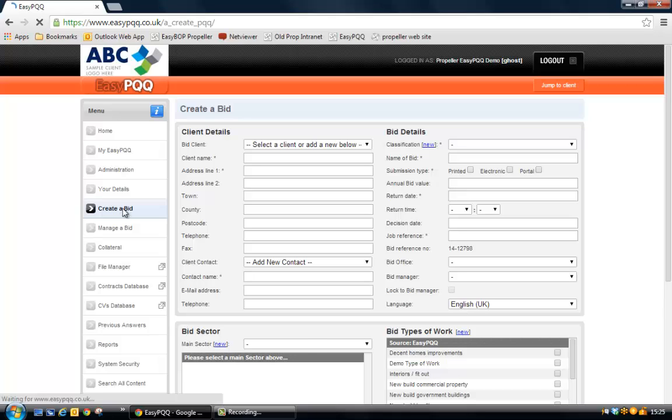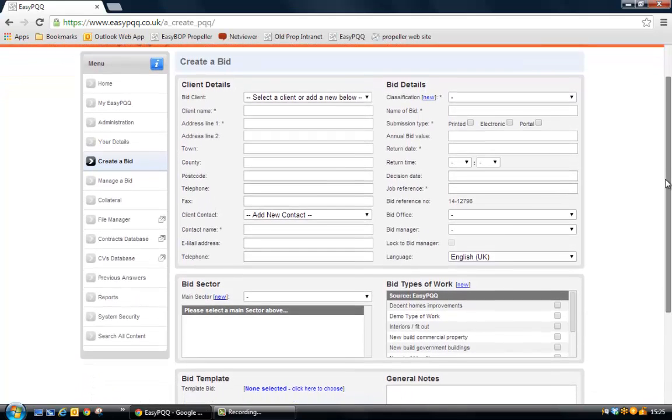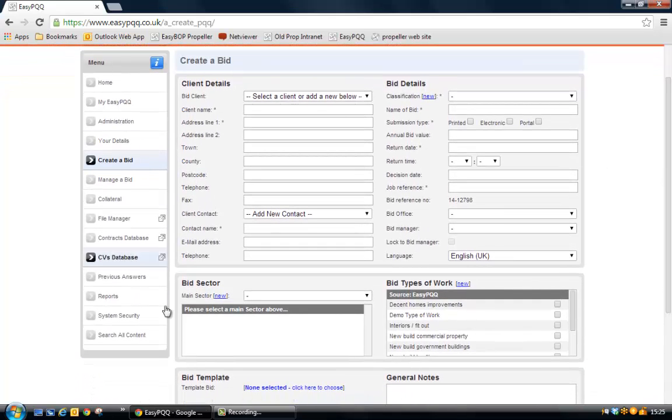Create a bid. This is where you set up any new bids on EasyPQQ, and this screen is essentially the front cover of your bid. It contains the client details, information on the bid in terms of what type of submission it is, its classification, the name of the project, the return date, your job reference, bid office and bid manager.